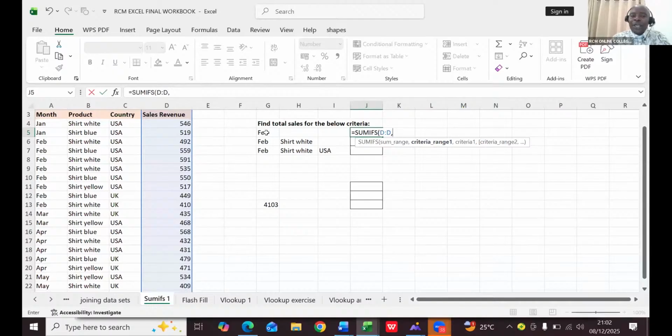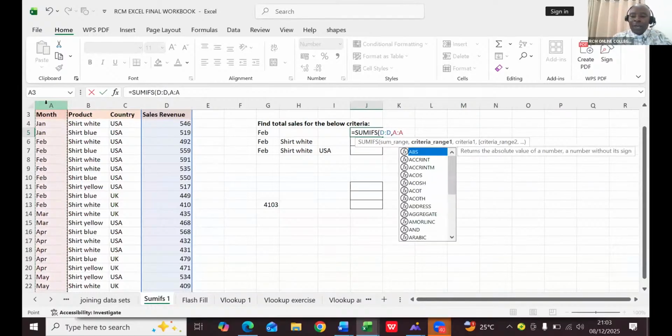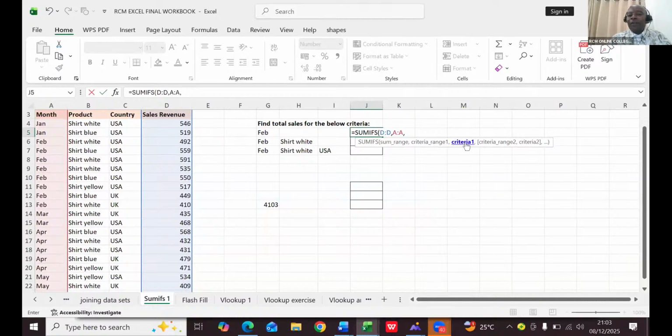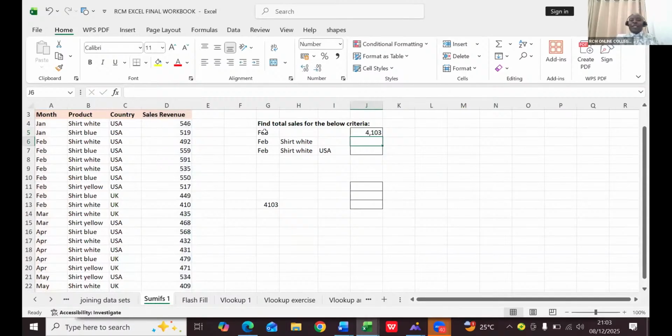You see they want February, and February is among the months. When they say criteria range, range means many. So where is February? It is in this range of months. You come and highlight the whole column of months. Then you say comma. Lastly is the criteria, the condition itself, February. You close your bracket, you enter, and then you get this 4103.